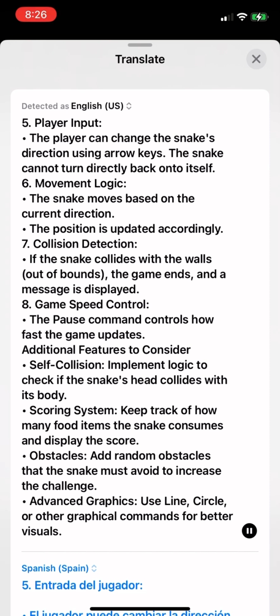6. Movement logic: the snake moves based on the current direction, and the position is updated accordingly. 7. Collision detection: if the snake collides with the walls, out of bounds, the game ends and a message is displayed. 8. Game speed control: the pause command controls how fast the game updates.